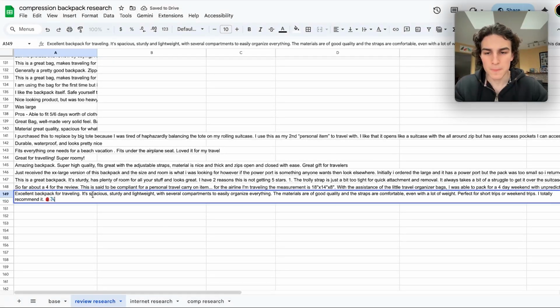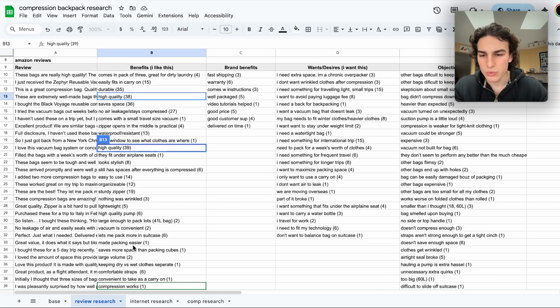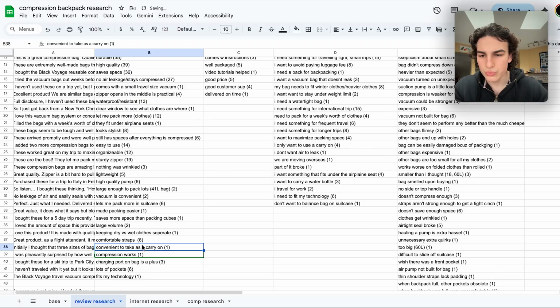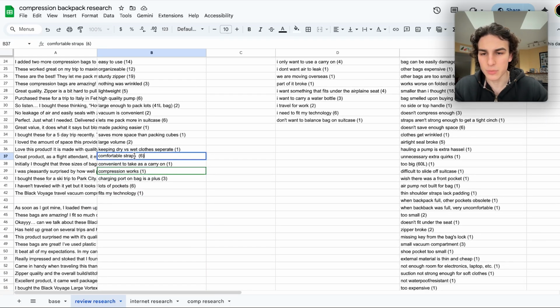Let's see what else. High quality, comfortable, even with a lot of weight. Perfect for short trips or weekend trips. So, high quality, comfortable, short trips. I don't know what that is. Where is that? Comfortable straps. I'll just put that in square brackets. What is that? Is there somebody else on here?